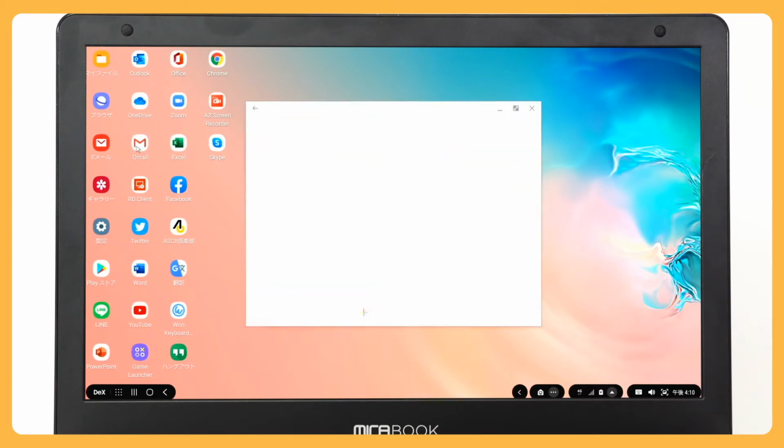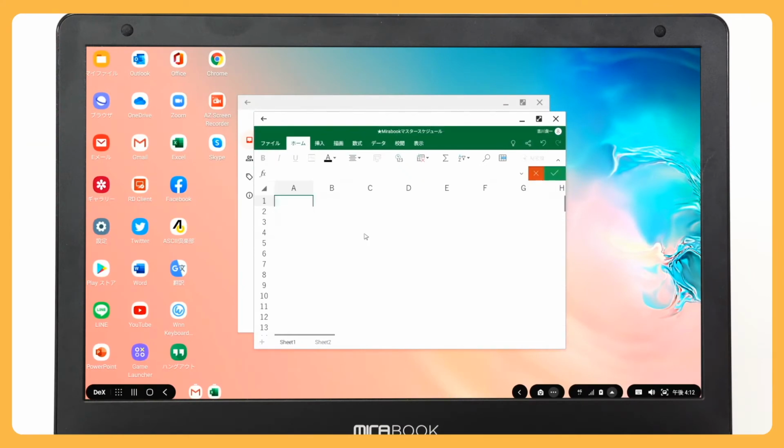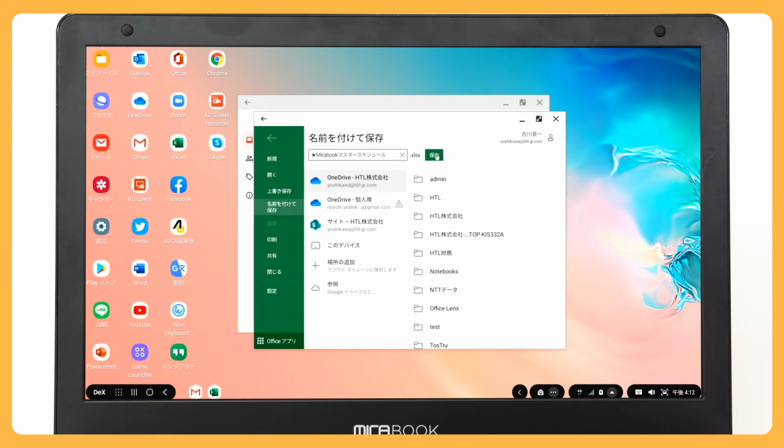Let's use Excel as an example, a frequently used business tool. You can review your documents and make changes to them just like you do on a computer. Data is saved to the location you set on your smartphone.